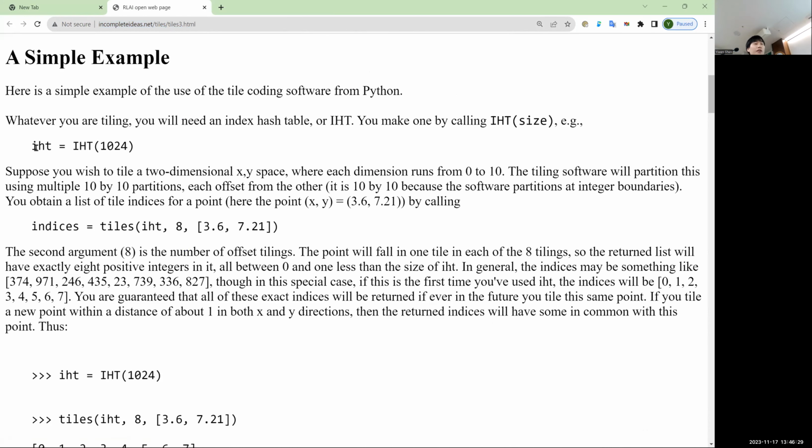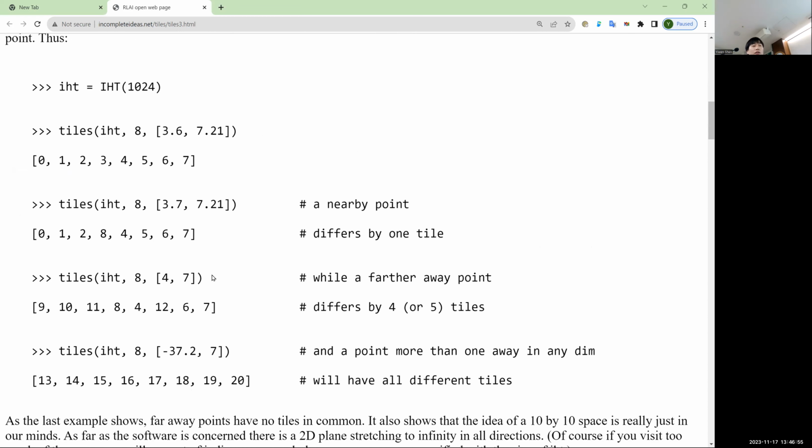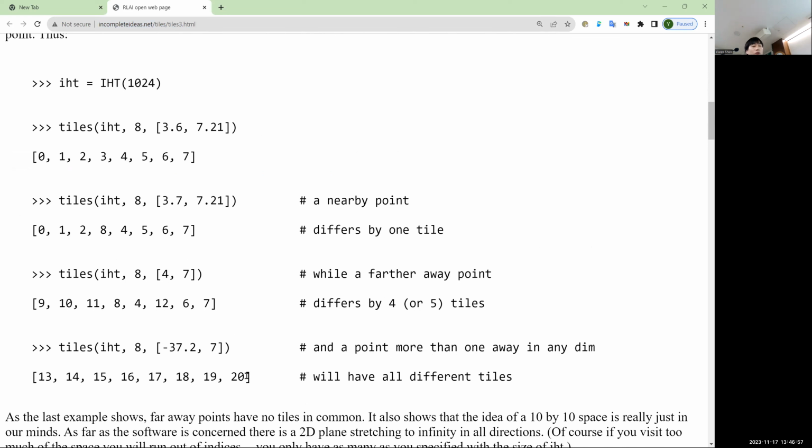So what they do is that, as I mentioned, we can first build a hash table with some memory size. So this hash table has this 1024 stack size. We put it here. Then we just directly call this hash table, the tiles, give this built object, give the number, and it will return the indexes. Okay, this is an example of how it would work.